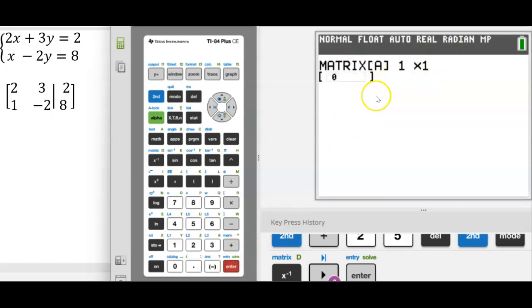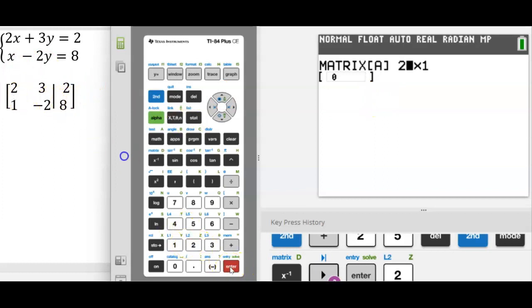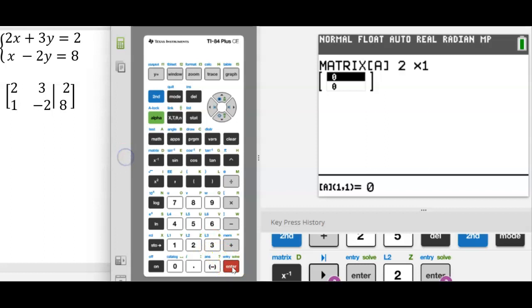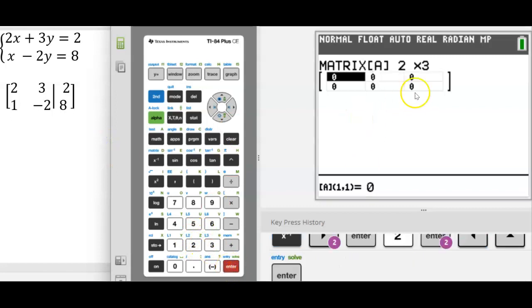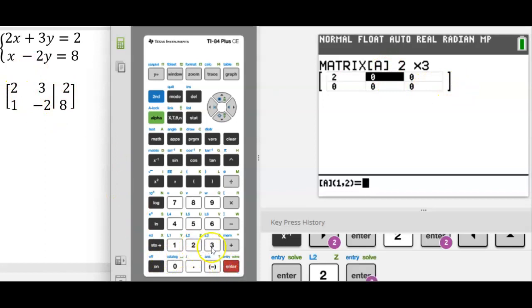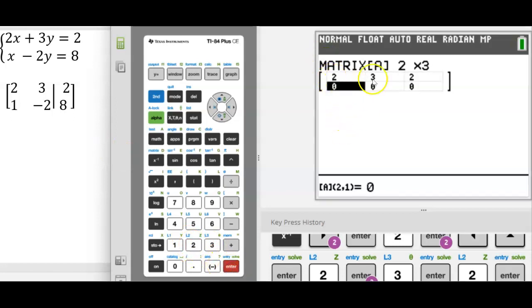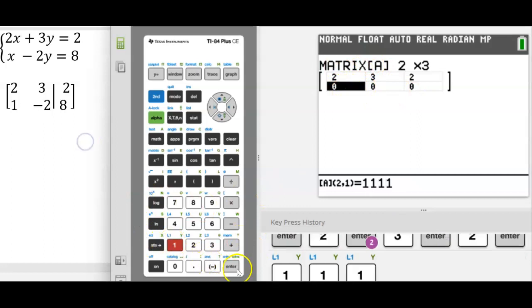And right now it's a 1 by 1 matrix, and we need it to be a 2 row by 3 column. So we're going to go 2 by 3, enter, and that says 2 by 1. And so let's go back and see what's going on there. Okay, so it's a 2 by 3, and it fills with zeros. We're going to change those zeros to 2, top row, 3, and 2, and then double check that, 2, 3, 2. Now I'm in the bottom row, element 1 here. In the bottom row, I just have a bunch of ones there.